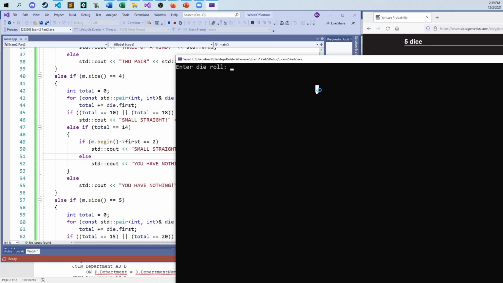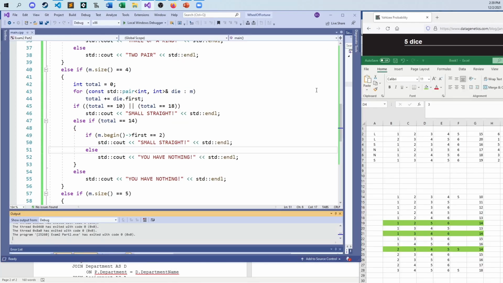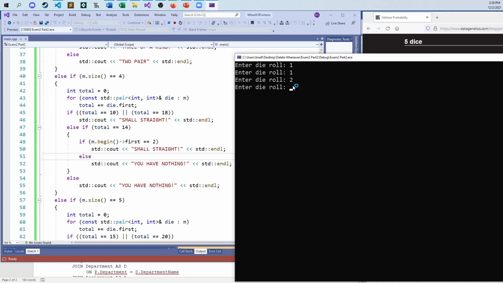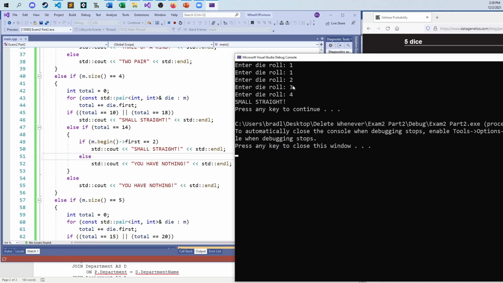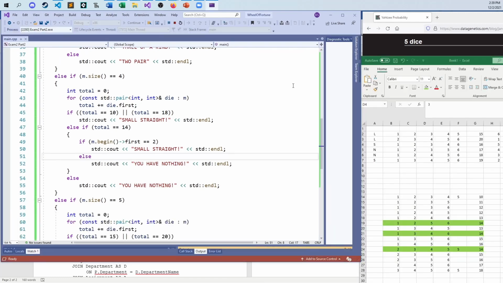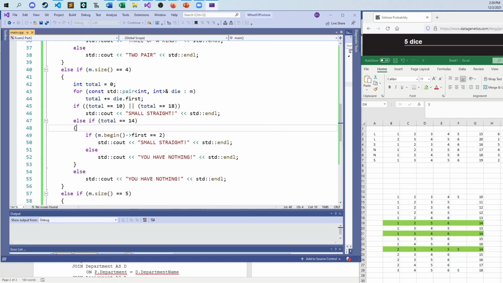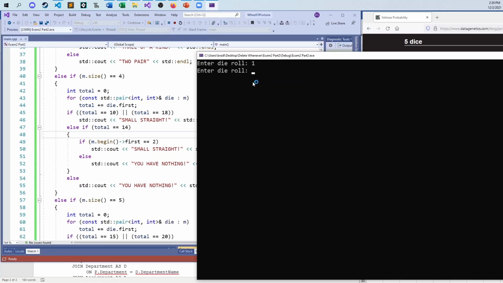Okay, so let's see. 1, 2, 3, 4, 6. Oops, I'm sorry, that's not right. I have to have at least a pair here. So 1, 1, 2, 3, 4. Small straight. 1, 1, 2, 3, 5, or 5, 4. I guess that doesn't prove anything. Again, I didn't spend the time. So there, you have nothing.